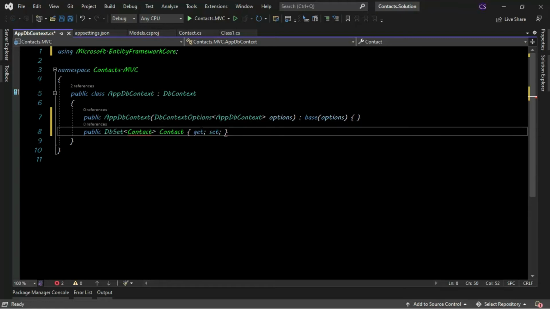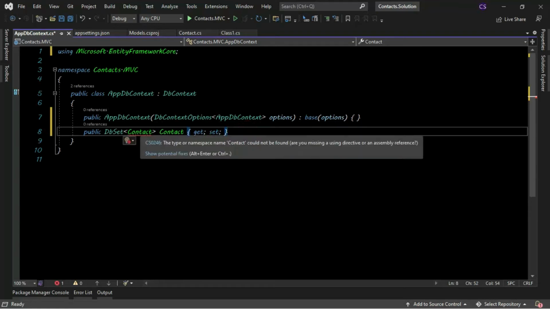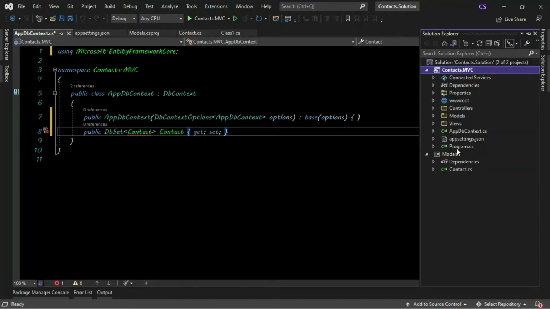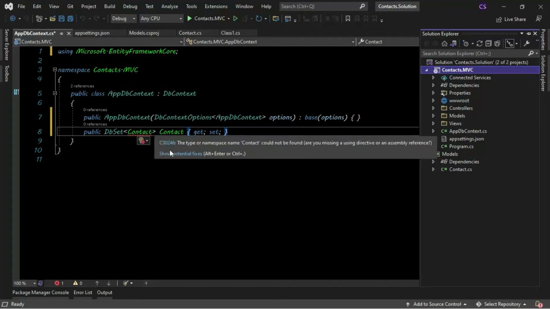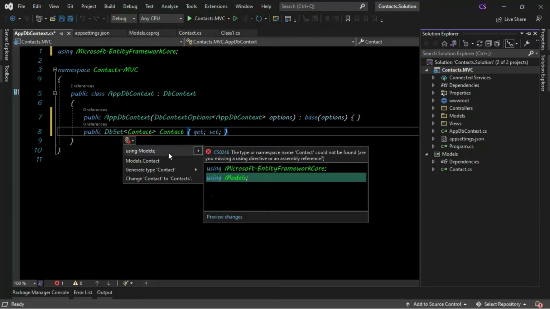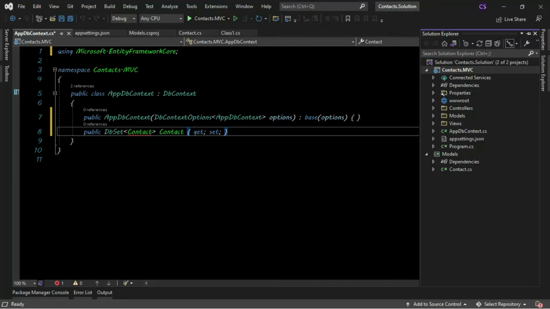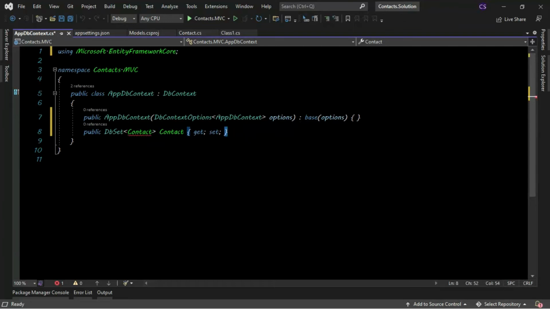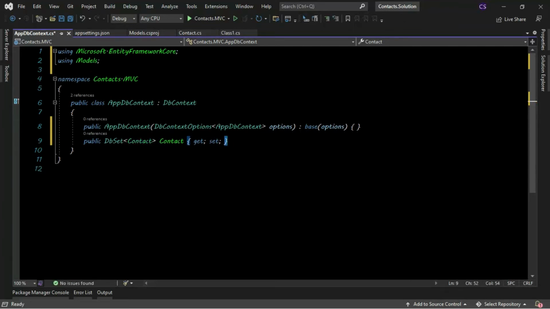All right, so after doing that, I guess you can see this Contact has an error, and we already know why we have this error. It's because we don't have the reference to the models project where the Contact class is. So if we hover over that, we simply say show potential fixes, and we're simply going to choose using Models. All right, so we simply click there, and I guess you can see our error has been resolved.